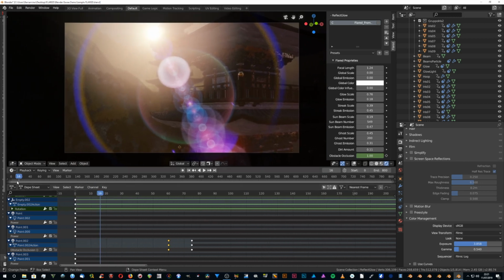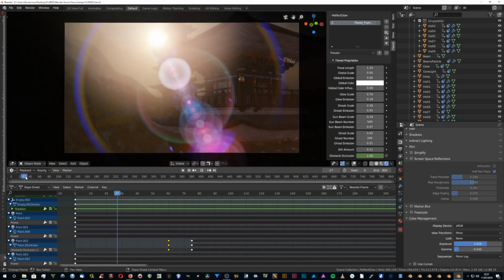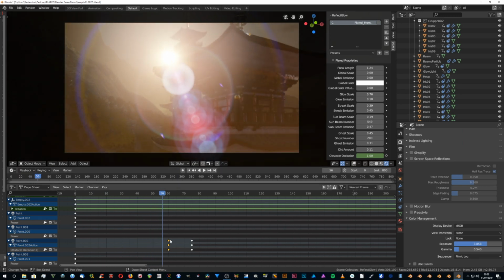Here I want to show you how to use the obstacle occlusion to make the flare disappear behind an obstacle. So let's start from frame 0. Here are keyframes that I've already made.